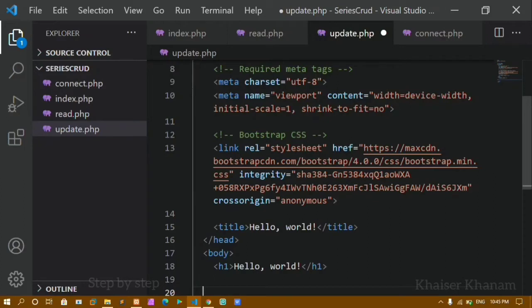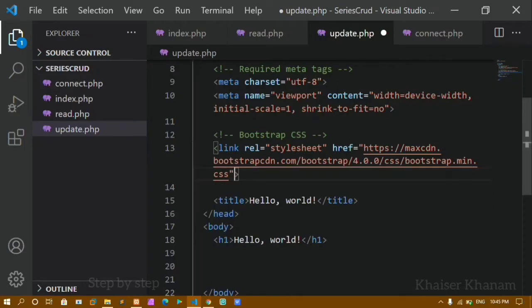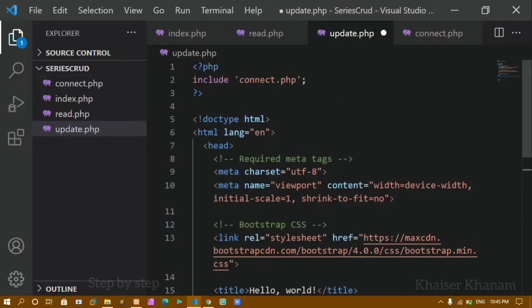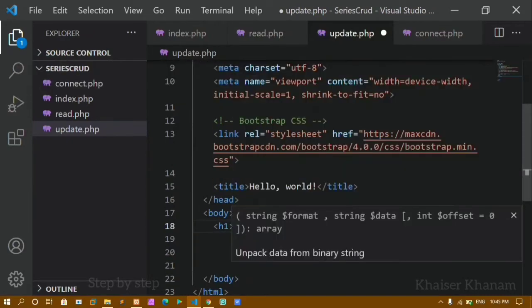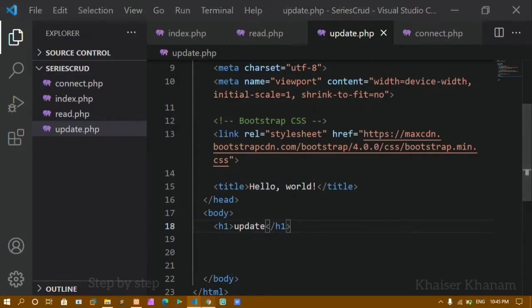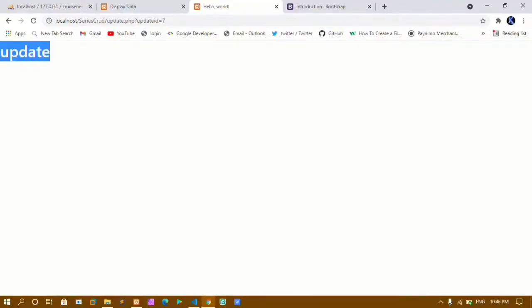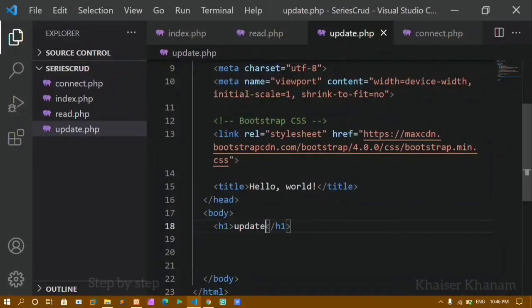And also for CSS, I'll just remove this till integrity. And also I'm just going to remove this. That's all. I'll save this. I'll just write one h1, update. I'll save this. Now if I come to my project and refresh this, you can see here I have this h1, which means that it is working properly. I'll just remove this from here.